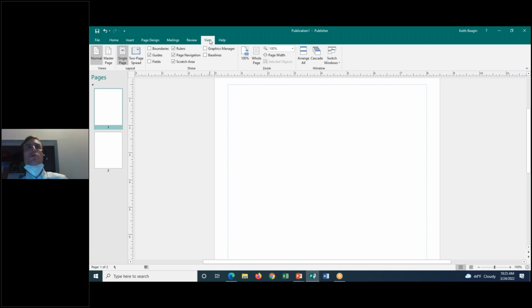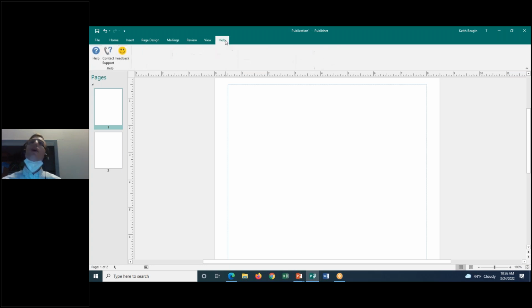Your View tab, some ways to quickly either change the view of your publication on the screen or add things to your view, a couple of which we'll be using shortly, okay, or at least one of which we'll be using shortly. And then the Help tab, just some help and support tools in case you have a question about something in Publisher.